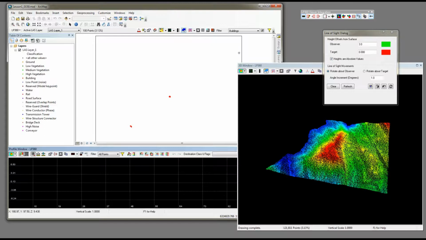In this case, let's assume we're going to build, for example, a 10-foot tower on top of the building that's on top of the hill, and we want to know if it's going to be visible at the building at the bottom of the hill.